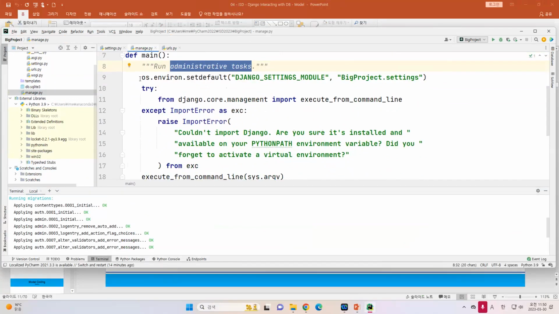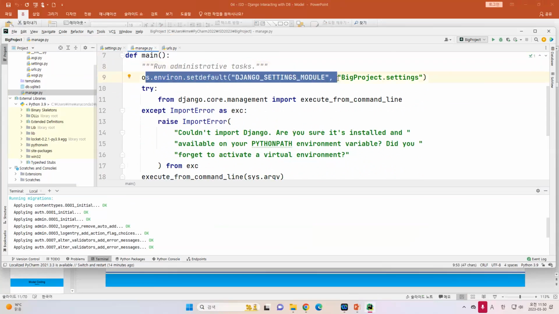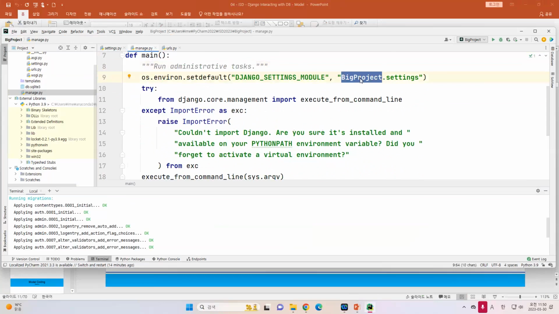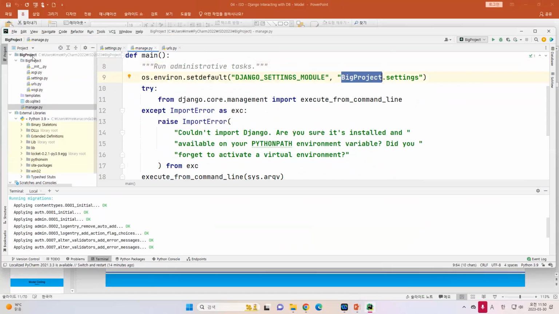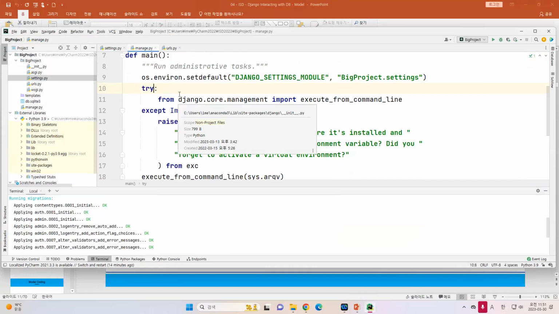So you can see that this main function will run the default Django settings module from the big project. The big project means this is the folder name. And then we are going to run the settings. This settings is the settings.py. So all the settings will be run, or this is the configuration. And it will check whether there is an error or not in the settings.